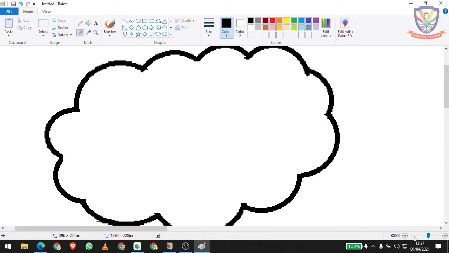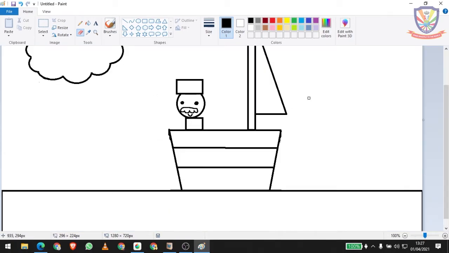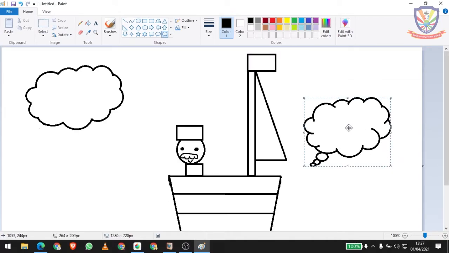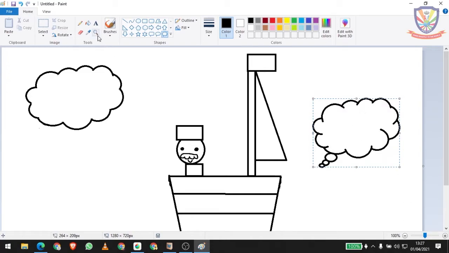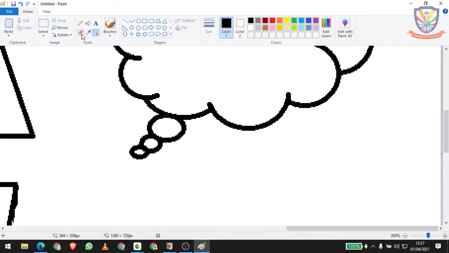After that, let's make another cloud. Oops, too far. I'm going to make the clouds here. And then I'm going to zoom out again by using the magnifier. Alright. Then I'm going to use the eraser.